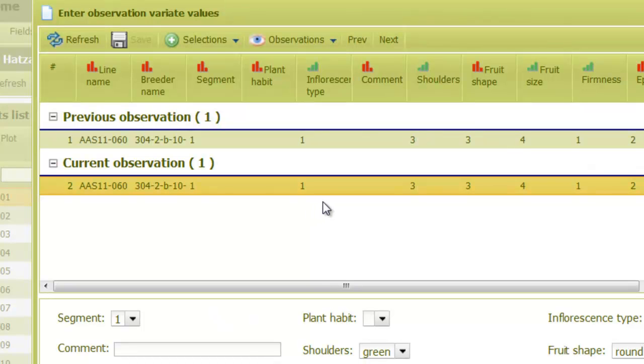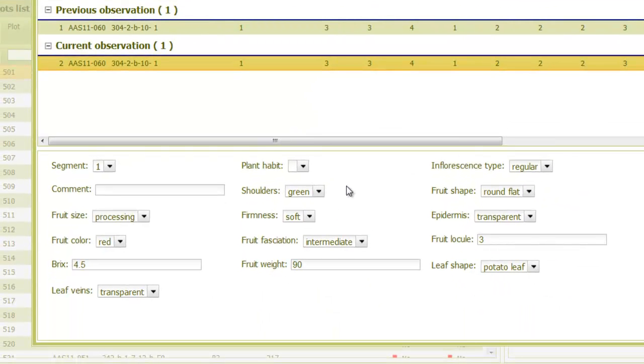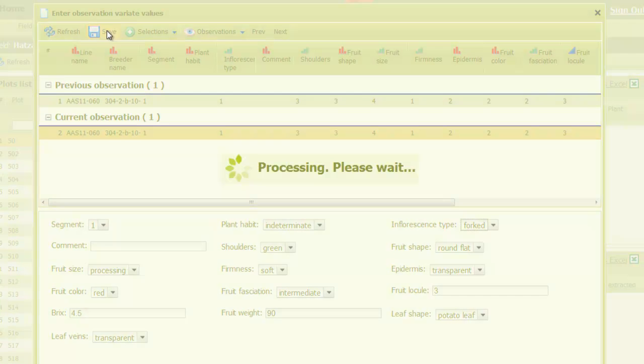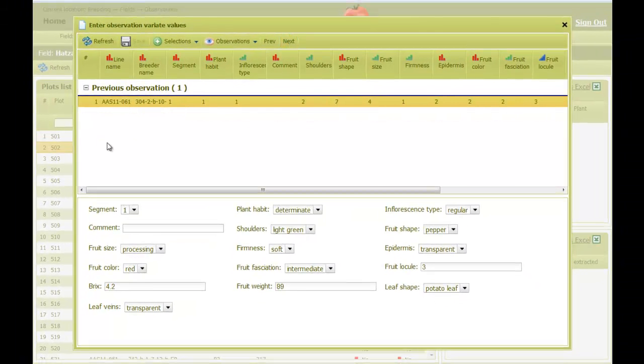Now the user can set the actual values of that observation using the form on the bottom. Here I put plant habitat, indeterminate, and inflorescence type is forked, and then save. Of course, we can add more observations for this plot in the same manner. Once we are done with that plot, we can go on to the next one by clicking the Next button. And again, we can add observations.